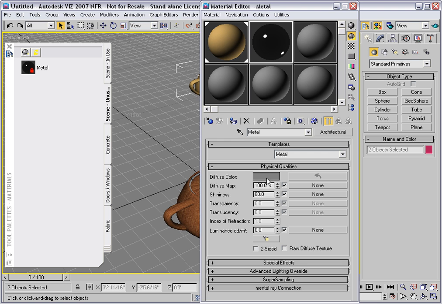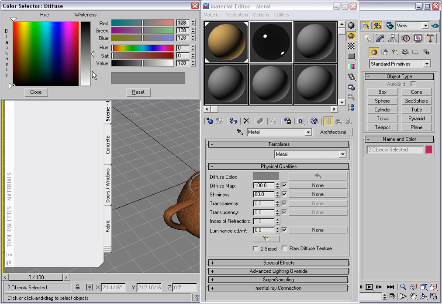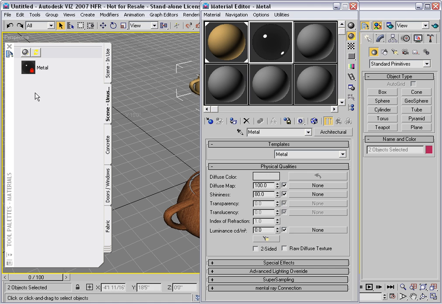Maybe I'll change its color, make it a little brighter, and I'll make it a little less shiny. Okay, we'll call this aluminum, and it automatically shows up here. This red icon means that it's a material that's new.